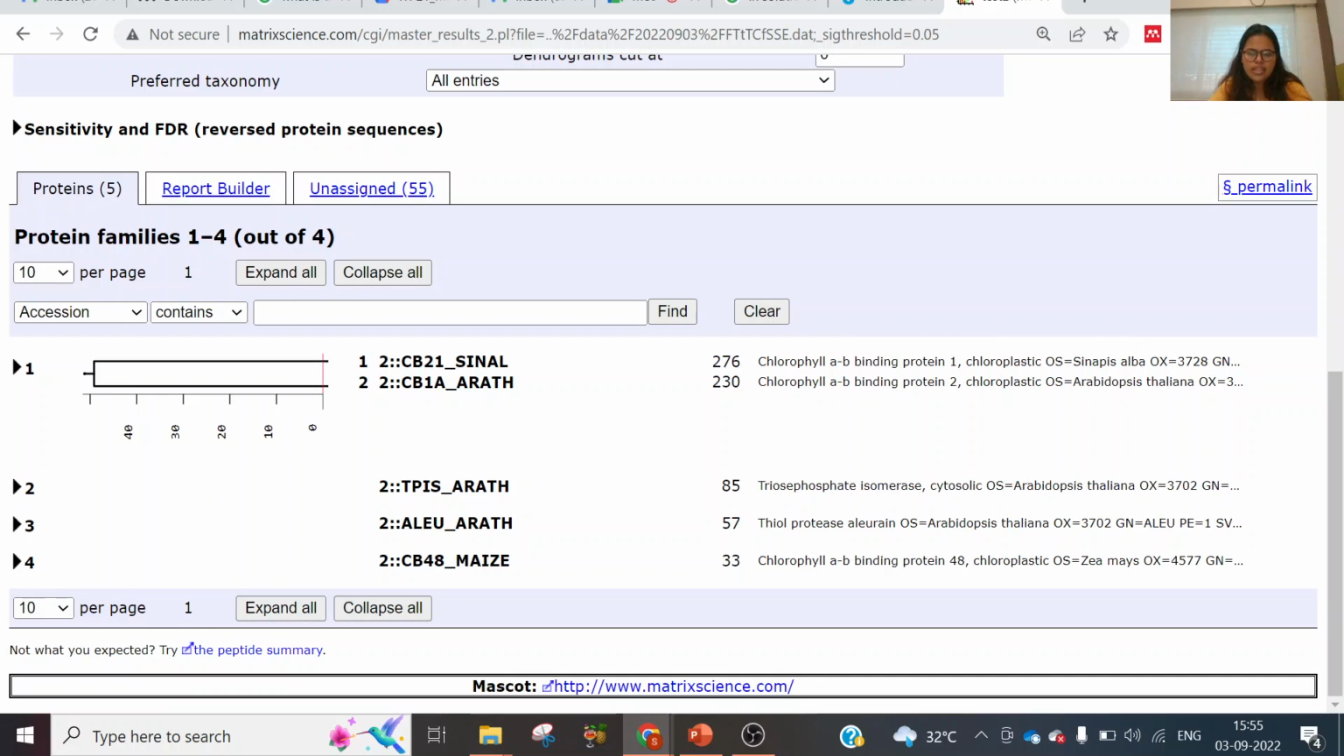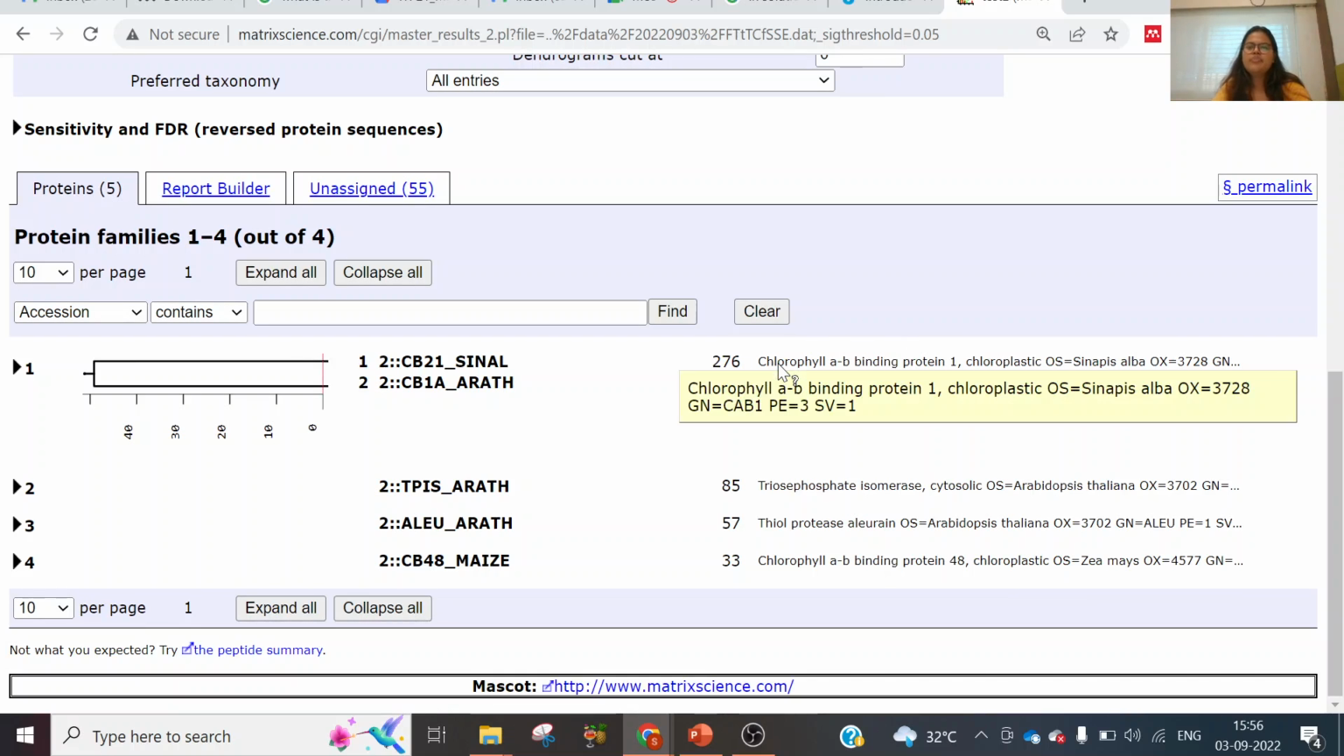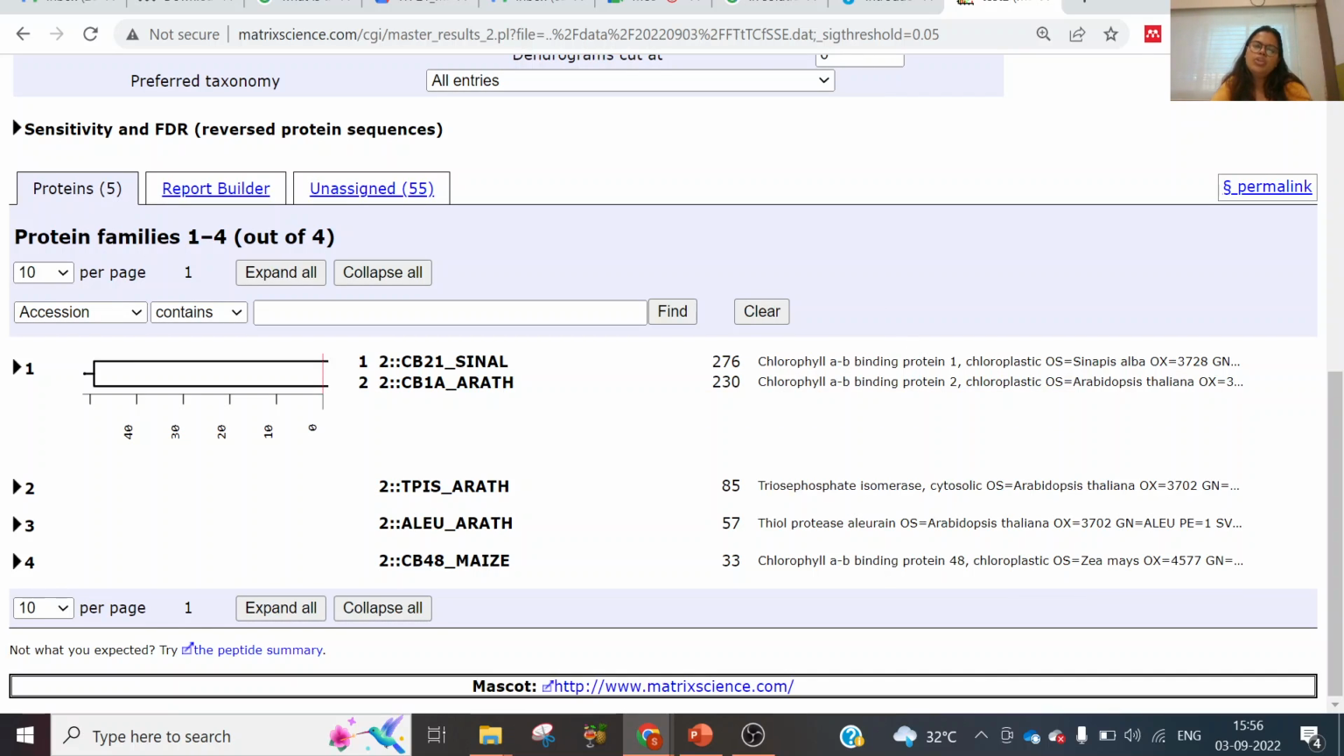So the higher the score, the better your match. This one is like 33, so this is the least matching to your protein of interest, the protein on which you performed mass spec. And this one has a score of 276. This is the first top hit, so your protein shows much closer sequence similarity to this protein.